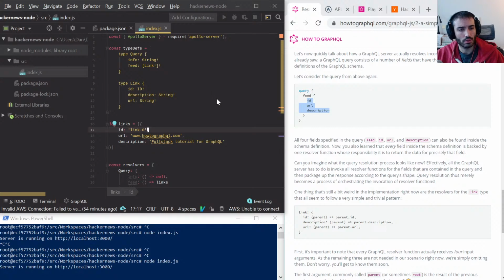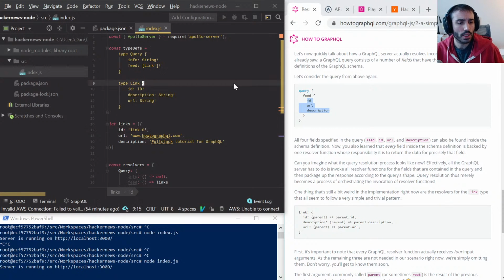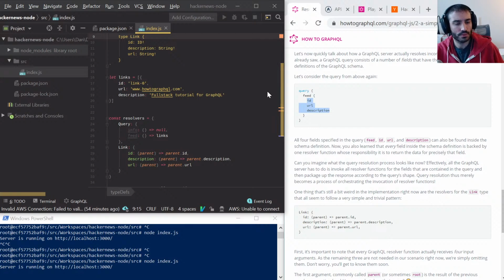I want to look at this again. Query called feed, which returns links. It's just a very different mental model to think of this compared to a traditional REST API. So I'm trying to take it all in right now. Then you define query here, and then it returns the object that you specify.